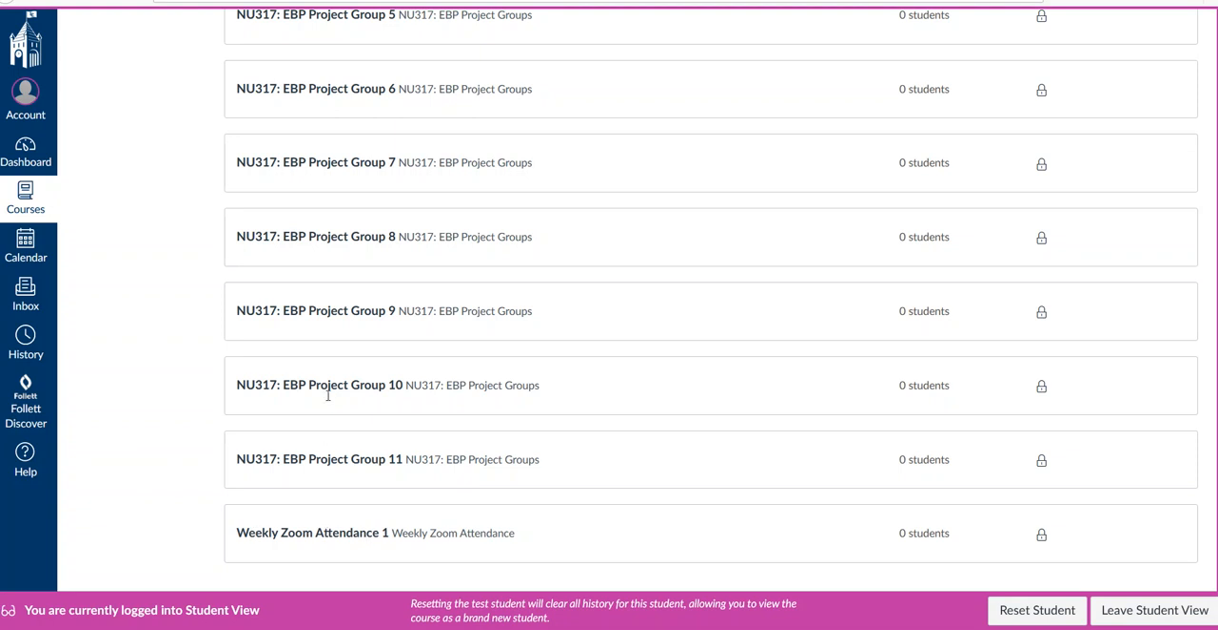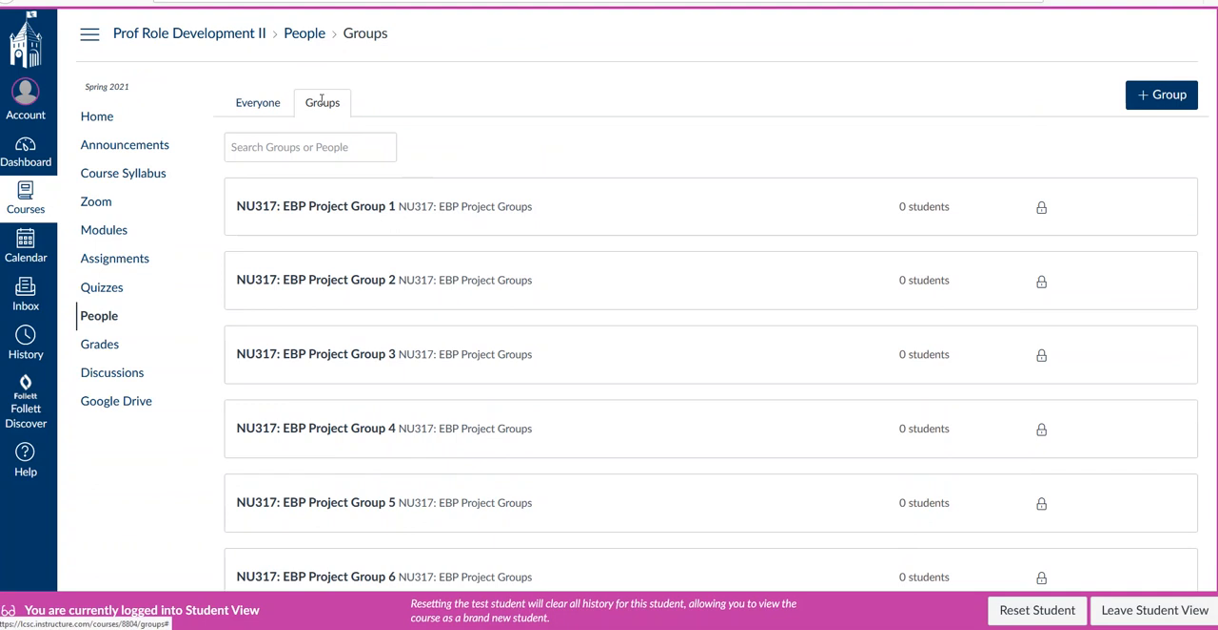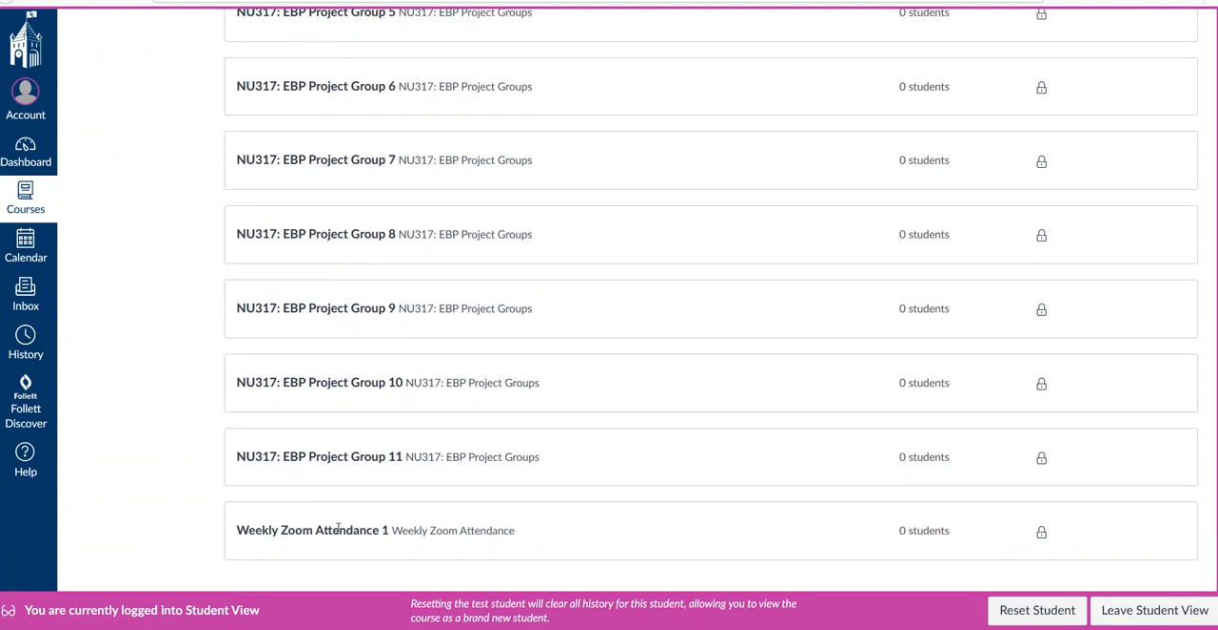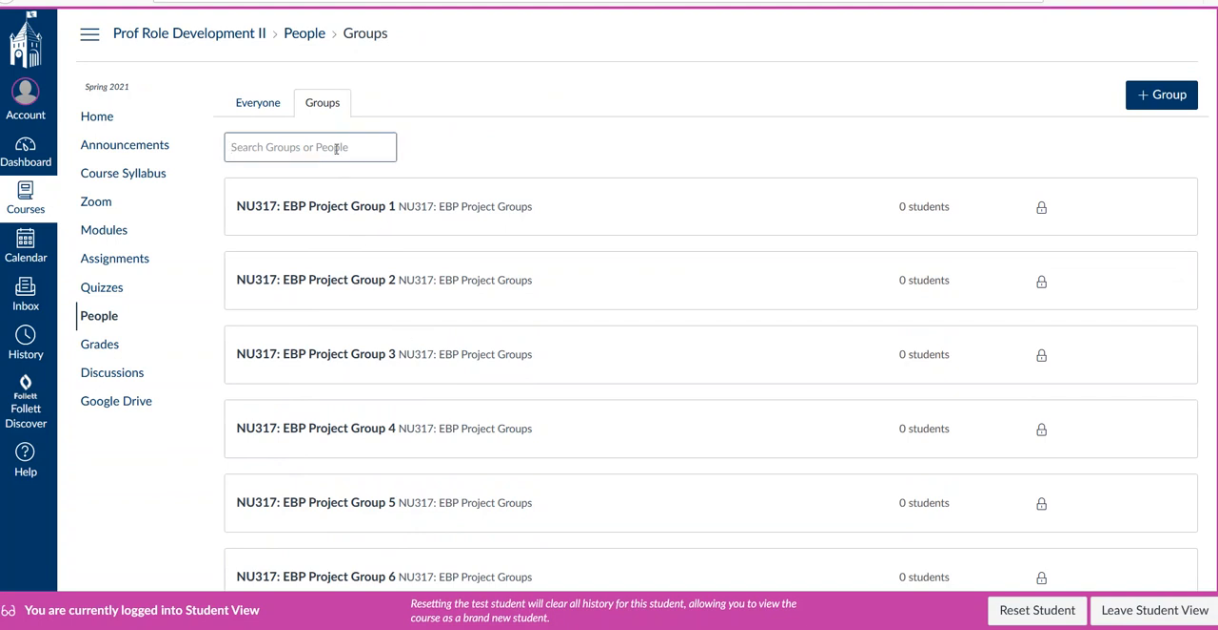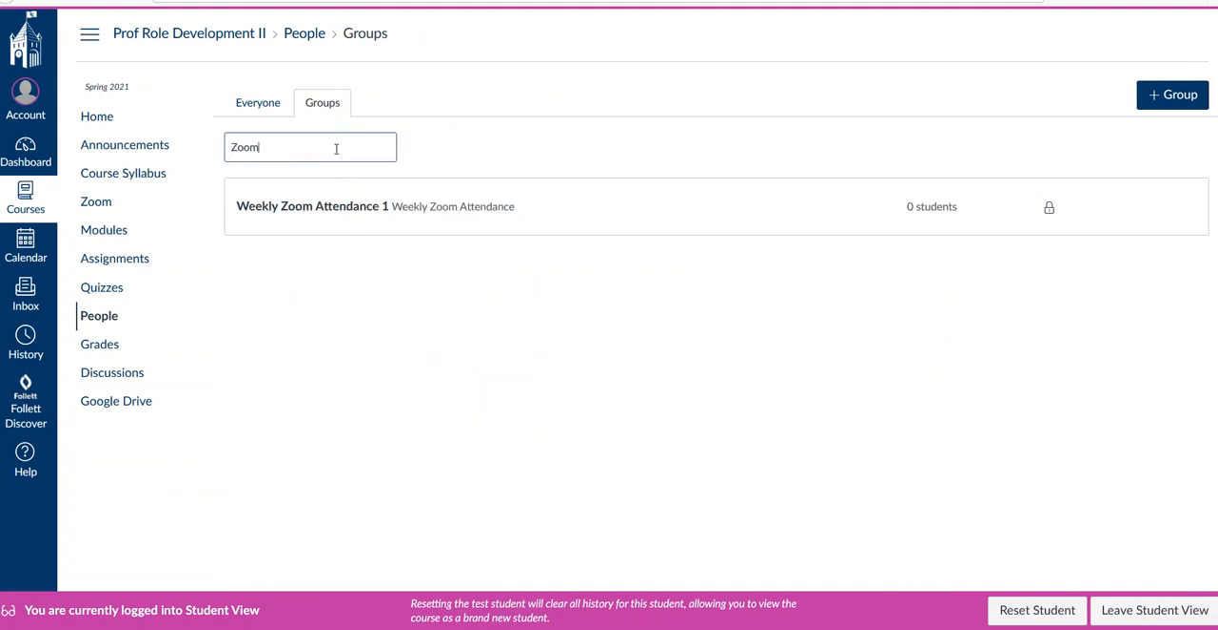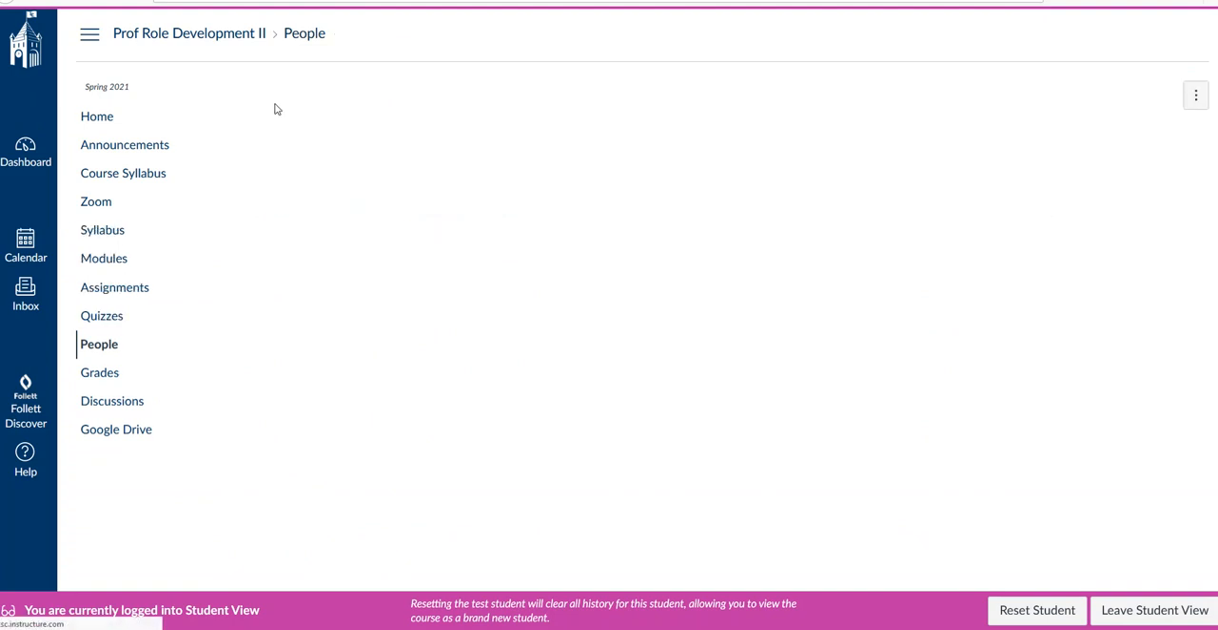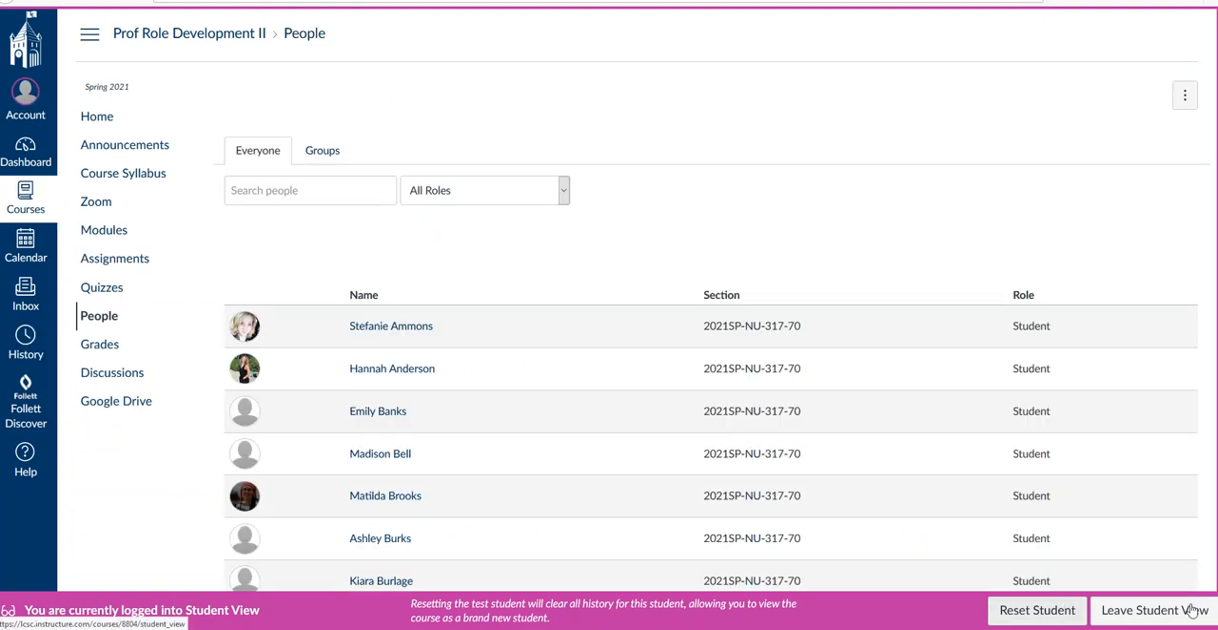So you'll scroll all the way down from People into Groups and go all the way to the bottom. You could also type in Zoom and it would pop up as your first tab here. Because I can't view as a student and sign up, I'm going to have to show you what it looks like from my view right now.